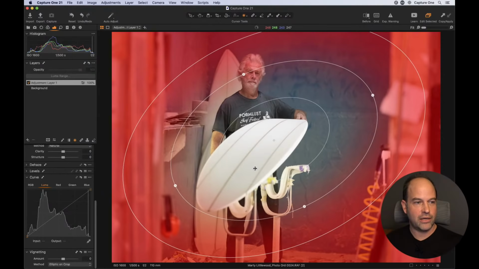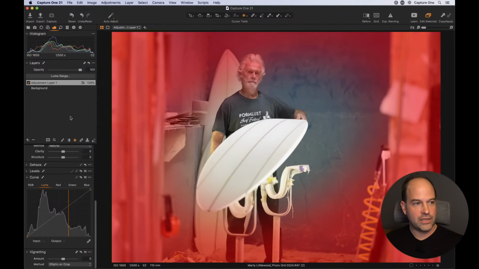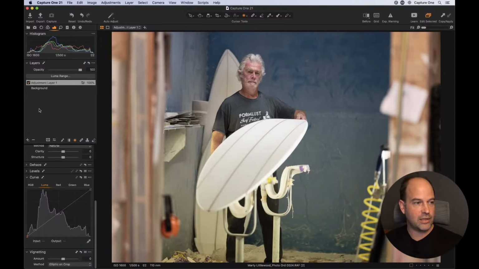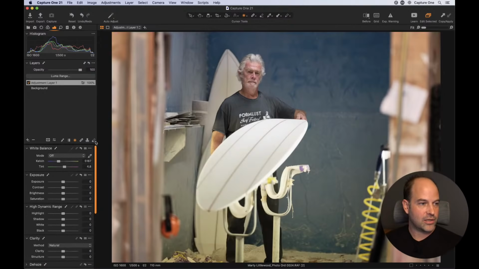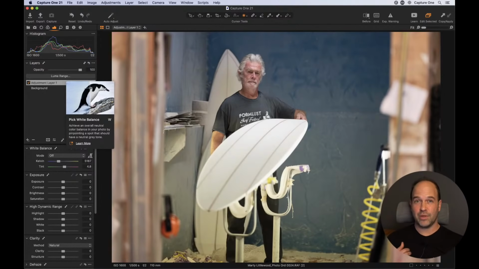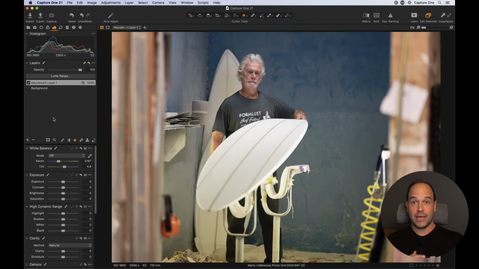So there's my Radial. Now, as soon as I come off the viewer, it'll disappear so I can see what my mask is looking like. I'm going to press M to hide the mask, and now we can decide what we want to do. As I said, the Vignette tool has limitations on what we can do, but now we can do anything. We could use exposure, brightness, the curves, or a combination of a whole bunch of different tools.